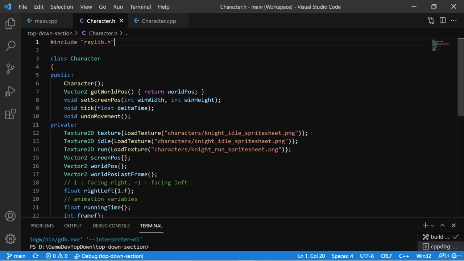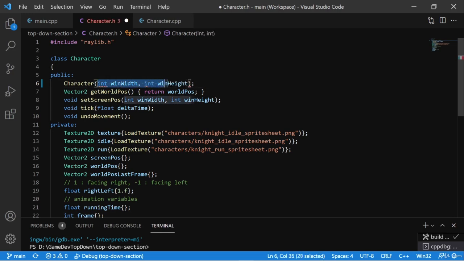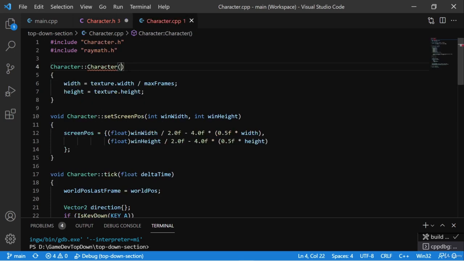So we're here in character.h, and here's our constructor. Now we're going to add two input parameters of type int. So the first we'll call winWidth, and the second we'll call winHeight. Now we've changed the input parameter list here in the header file, but we also need to change it here in the source file. So we're going to add those input parameters to the constructor here.